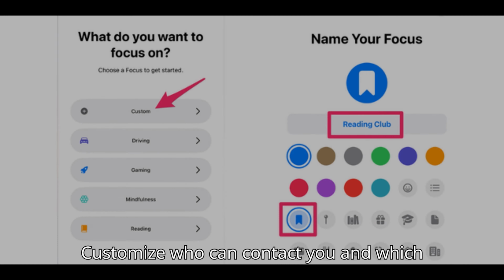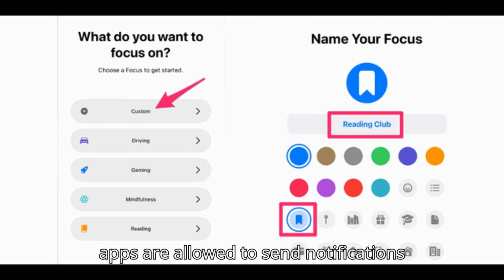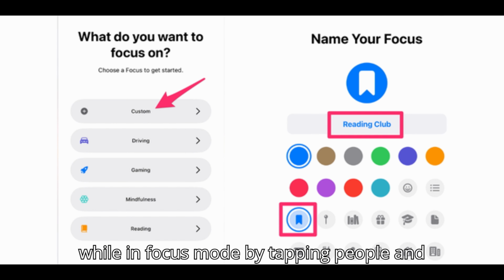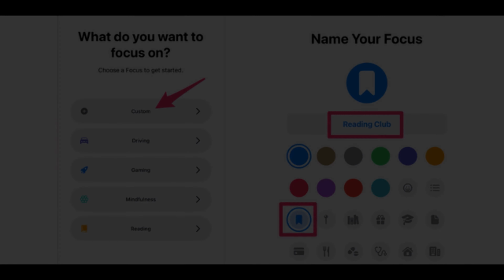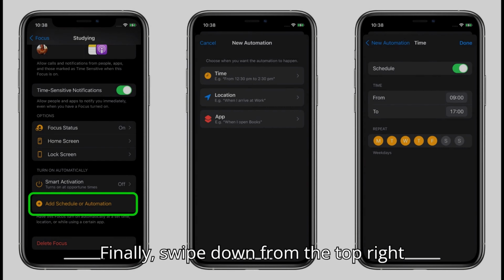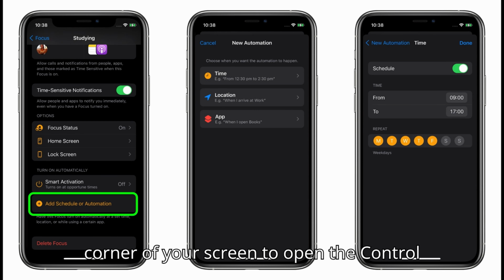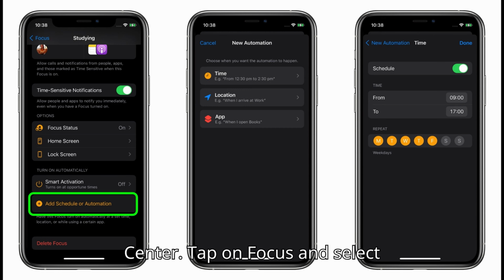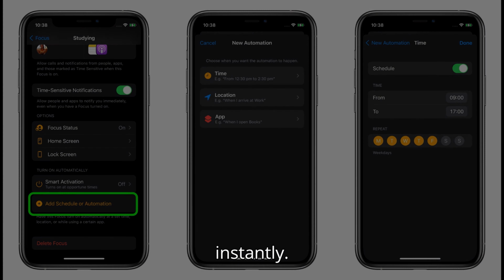Customize who can contact you and which apps are allowed to send notifications while in focus mode by tapping People and Apps. Finally, swipe down from the top right corner of your screen to open the control center. Tap on Focus and select your desired mode to activate it instantly.